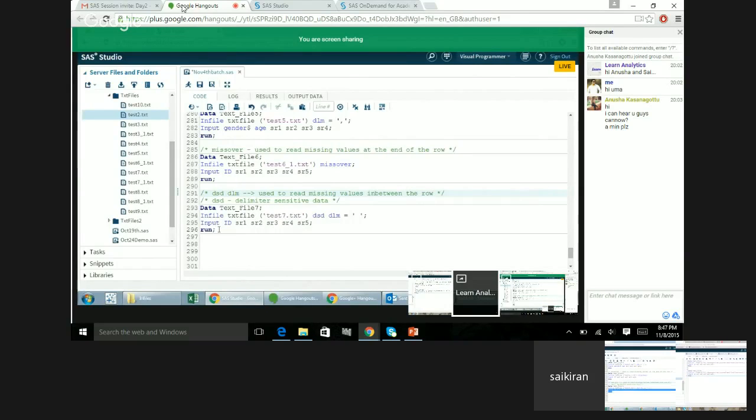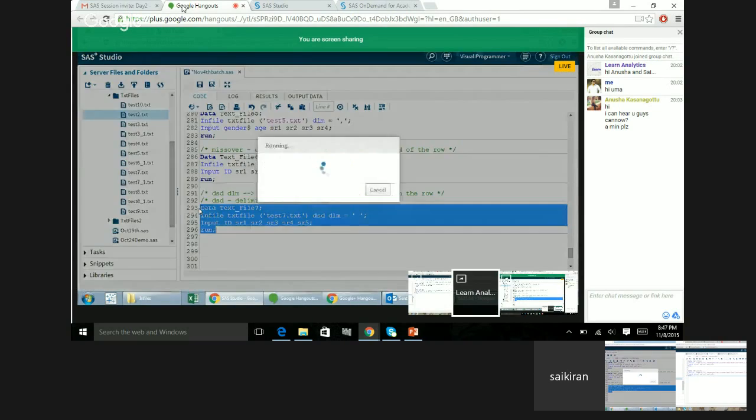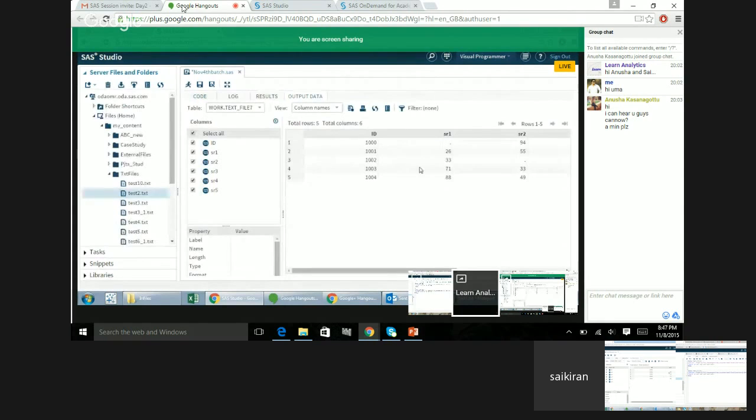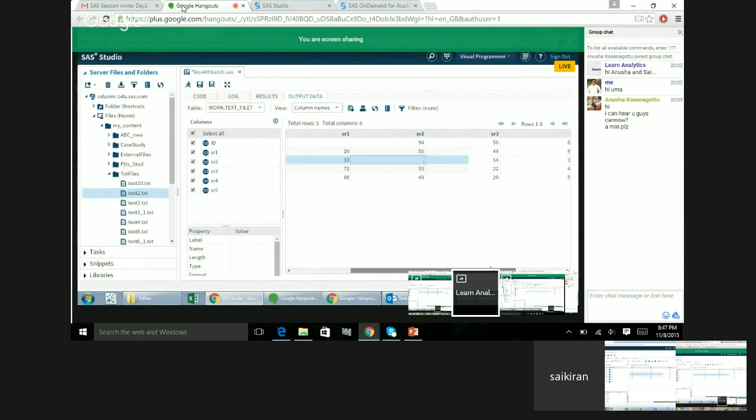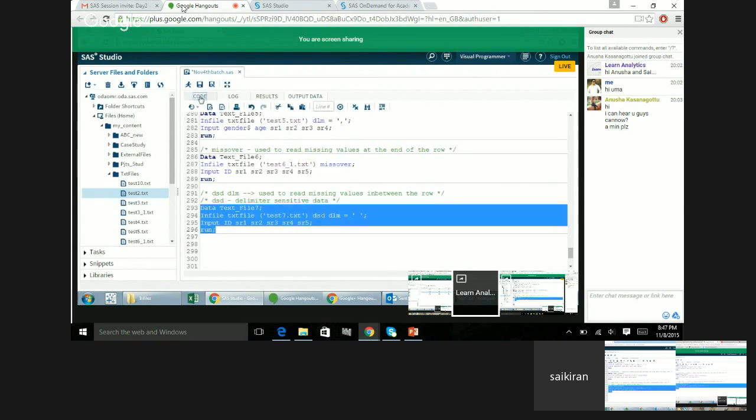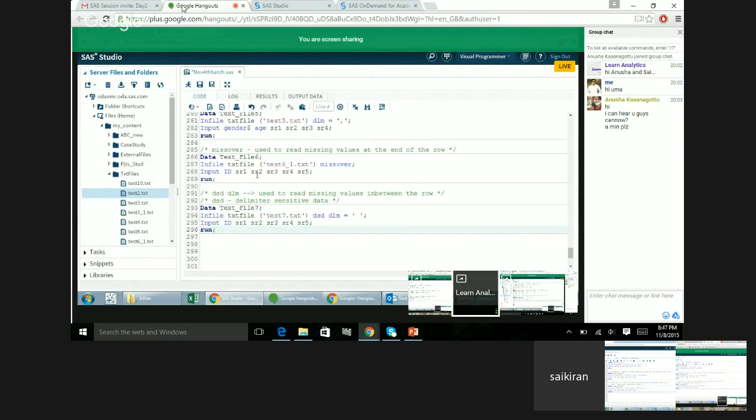So let's just run this code. If you see here, the first variable value is missing, the second value is missing, and here the value in the third variable is missing. The rest of them are populated properly. So this is how you treat missing values: the MISSOVER option and the DSD DLM option.